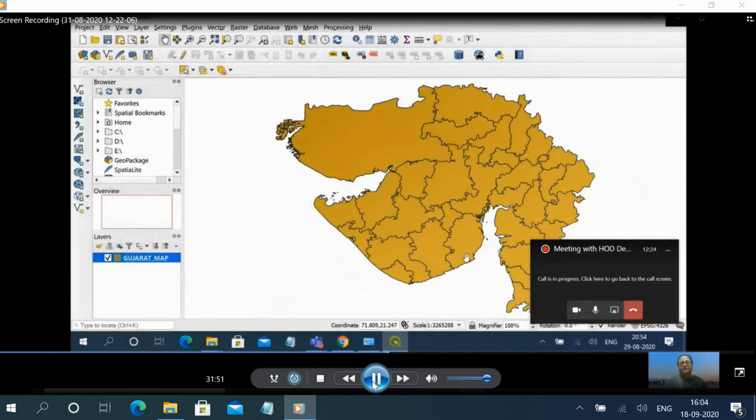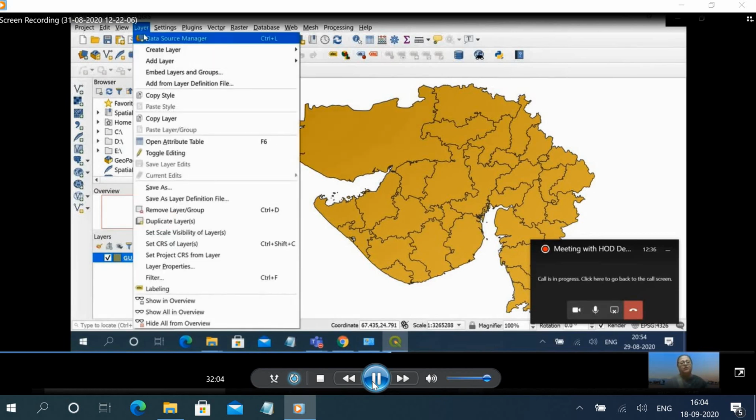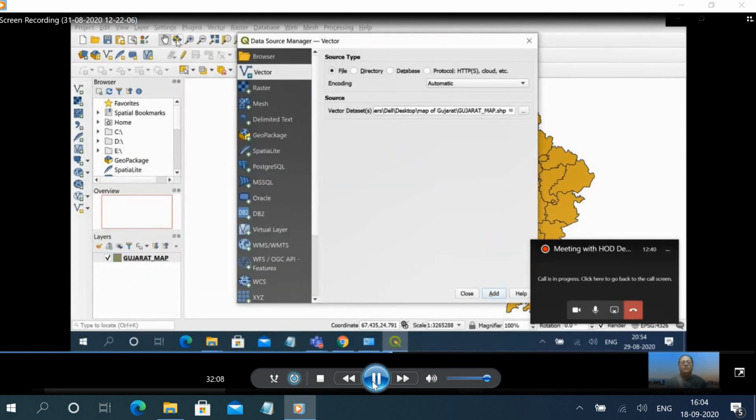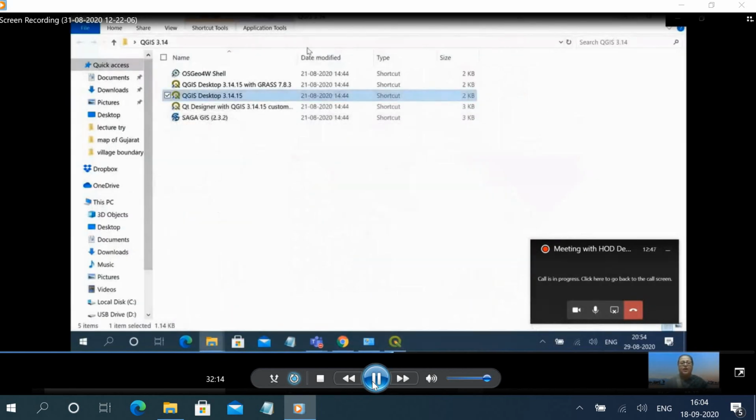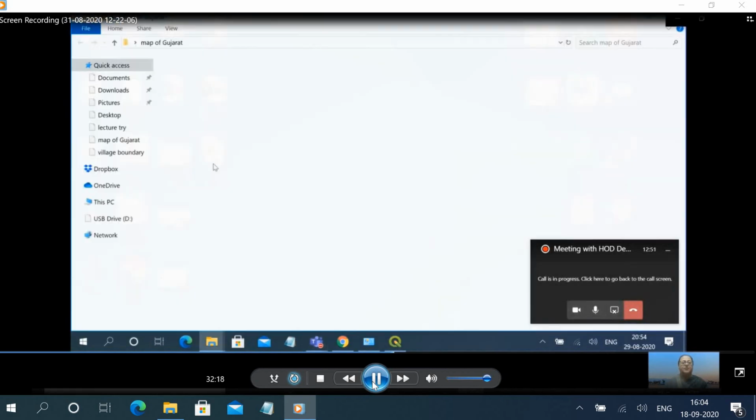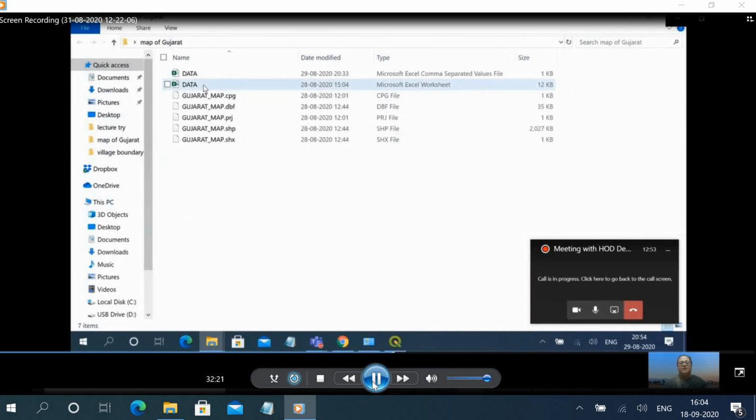To join data, I have to prepare the data set separately in an Excel file. I have already prepared the data in Excel format, so I will open it from here. I will go to the data source management. The important thing you have to remember is, whenever you have some data in Excel format, these are my data set.